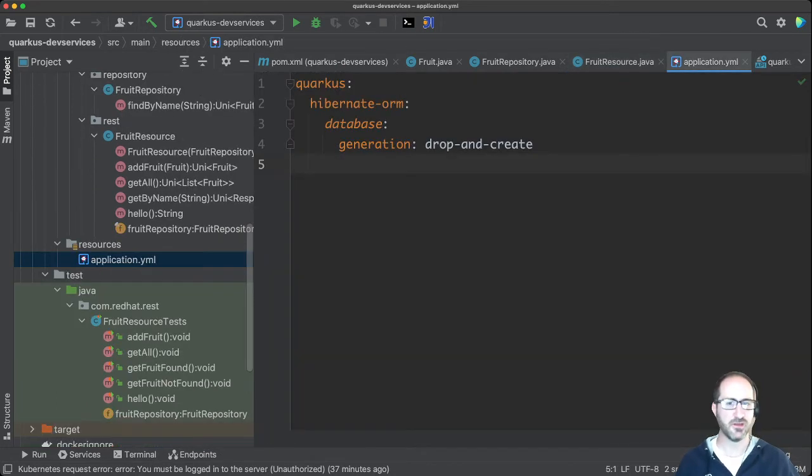The application configuration is pretty simple. The only thing we're configuring here is to tell Hibernate that when the application starts, to drop the schema and recreate the schema upon startup. And that's really about it.